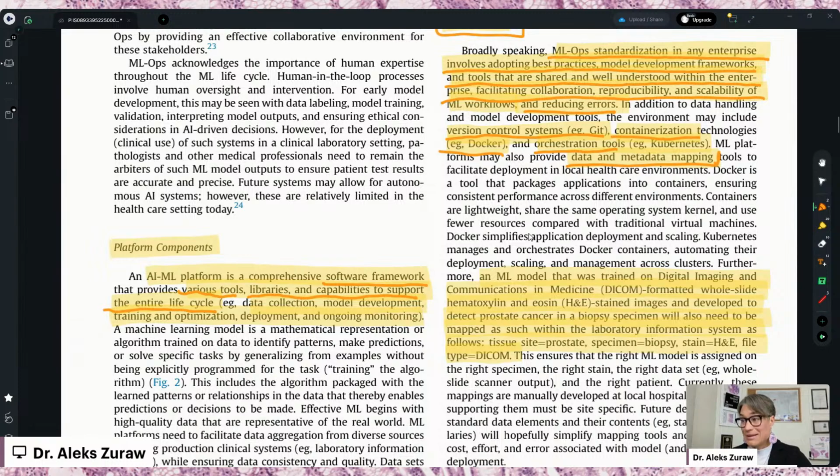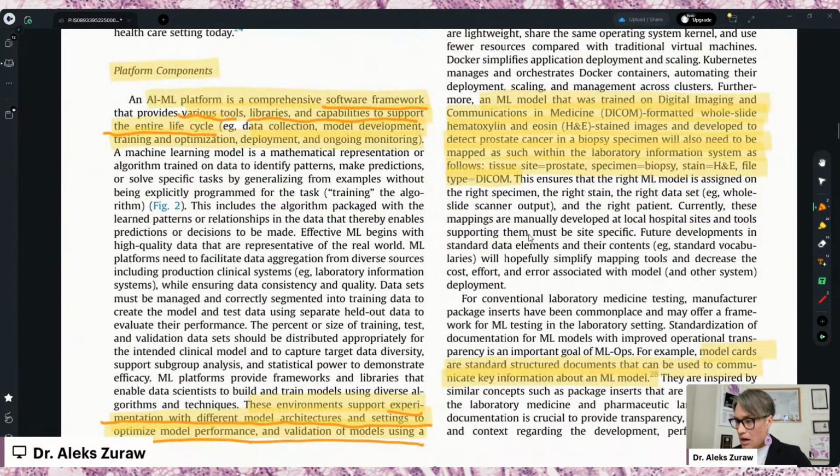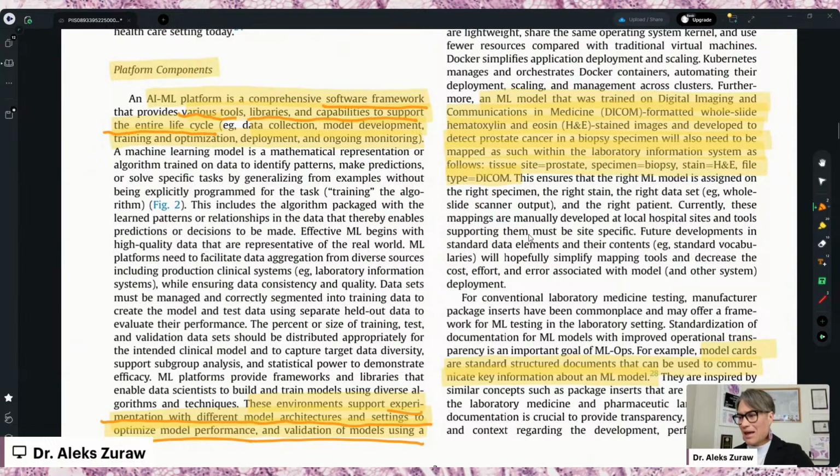So the data and metadata mapping takes us to one of our favorite subjects, DICOM, Digital Imaging and Communications in Medicine. It's a standard that is like a data map for medical images, and whole slide images can also be mapped like that. So what does that mean? We're going to need to map them with the laboratory information system as follows: tissue, for example, prostate, specimen biopsy, stain H&E, file type DICOM. So you have to map these metadata.